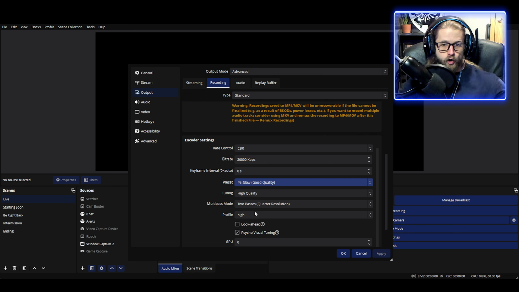For me, on recording, I do P5 slow, good quality. Now, if you are below a 3060, or if you're on a GTX, then I would stick with the low quality to lower quality. But if you're on a 3060, 3070, I'd go medium to good. If you're above 3070 though, you can really have fun with the slower, better quality and best quality.